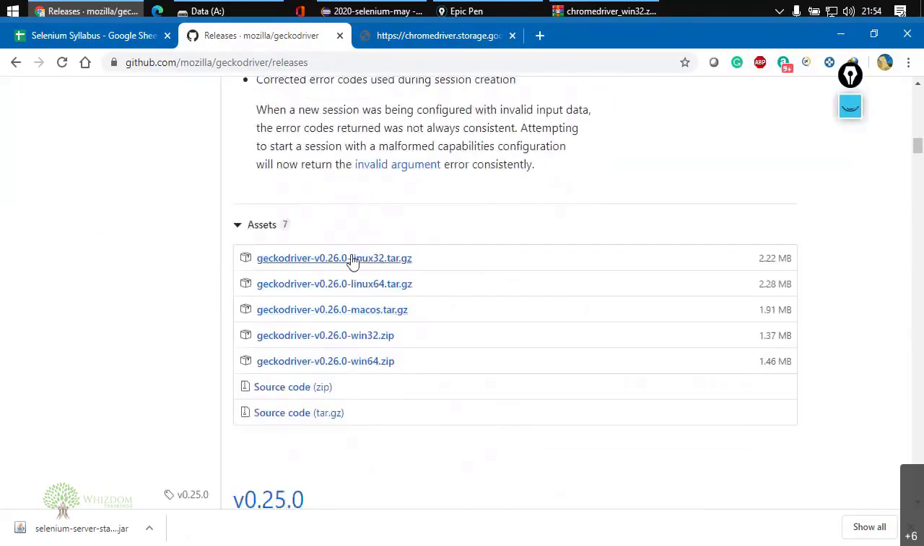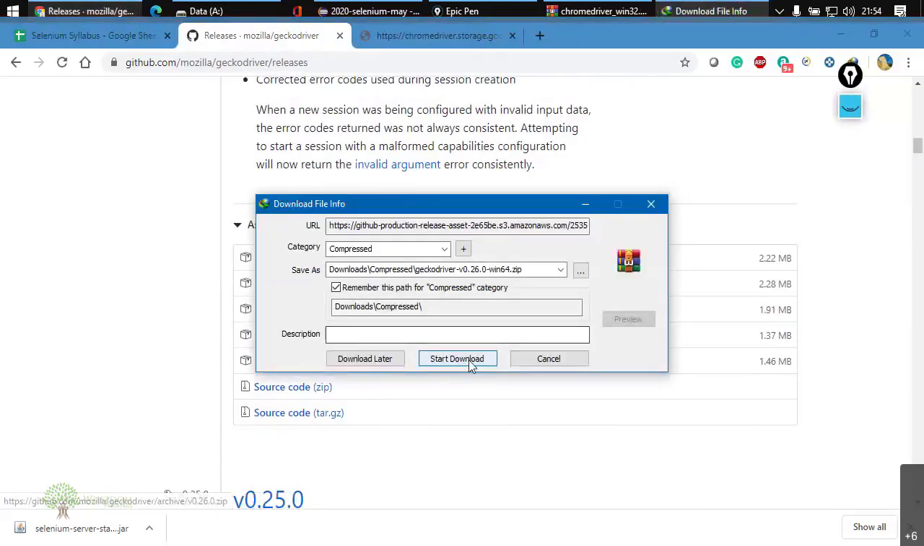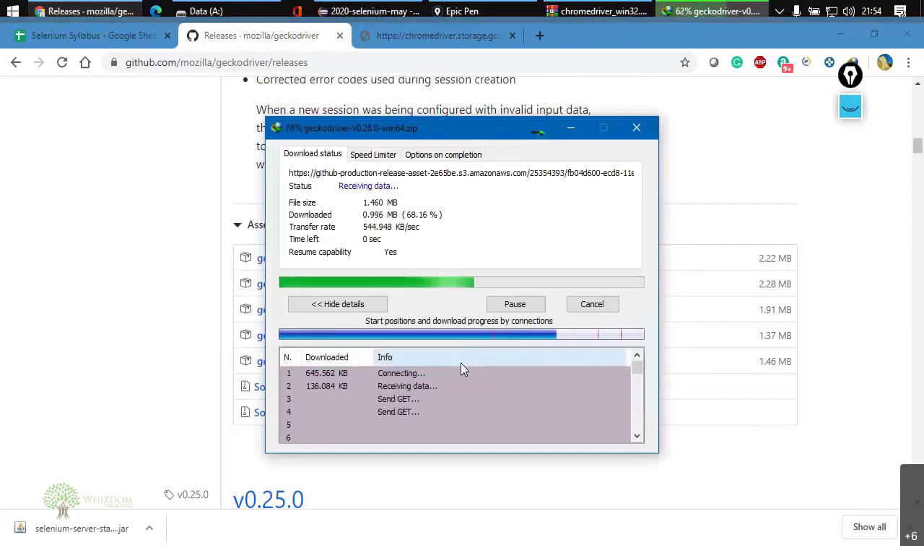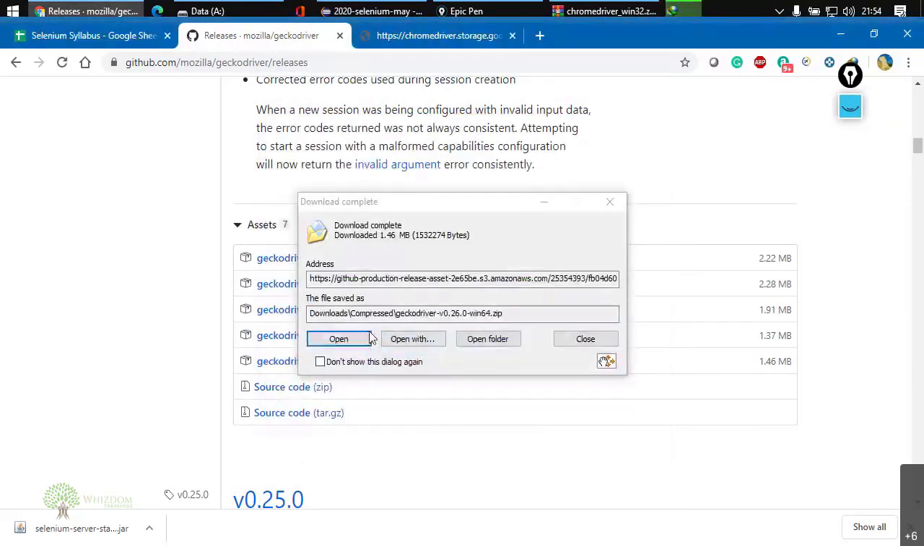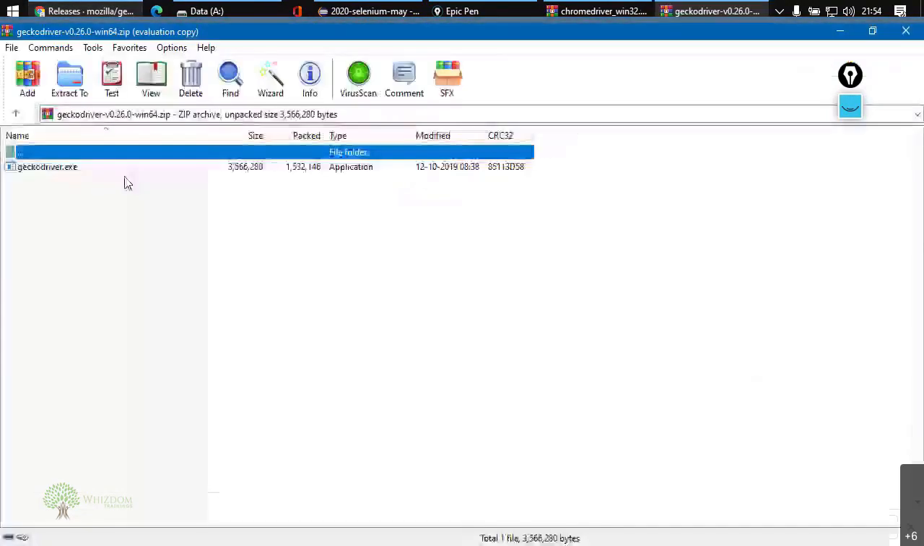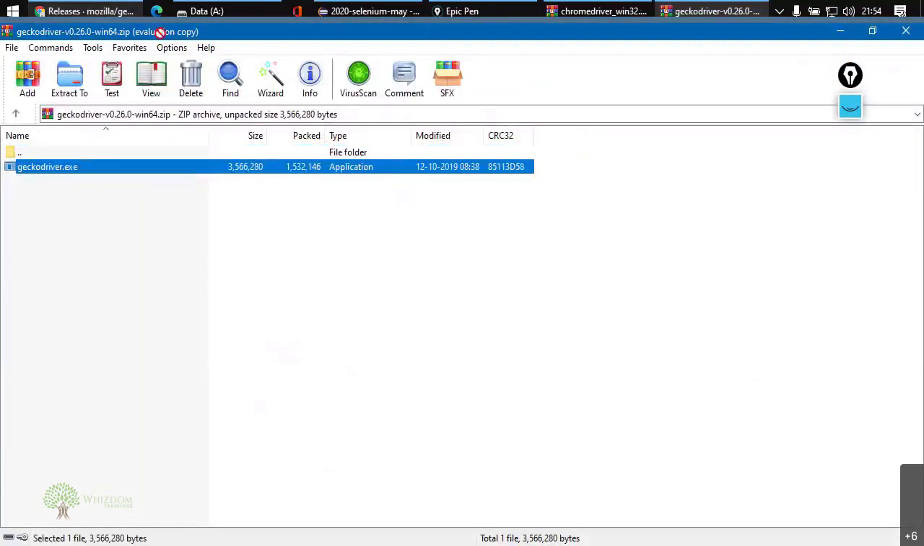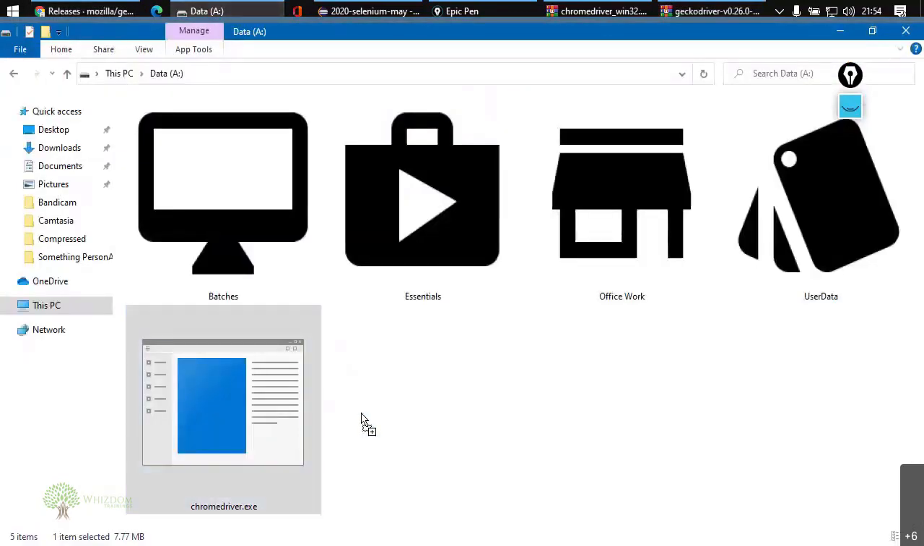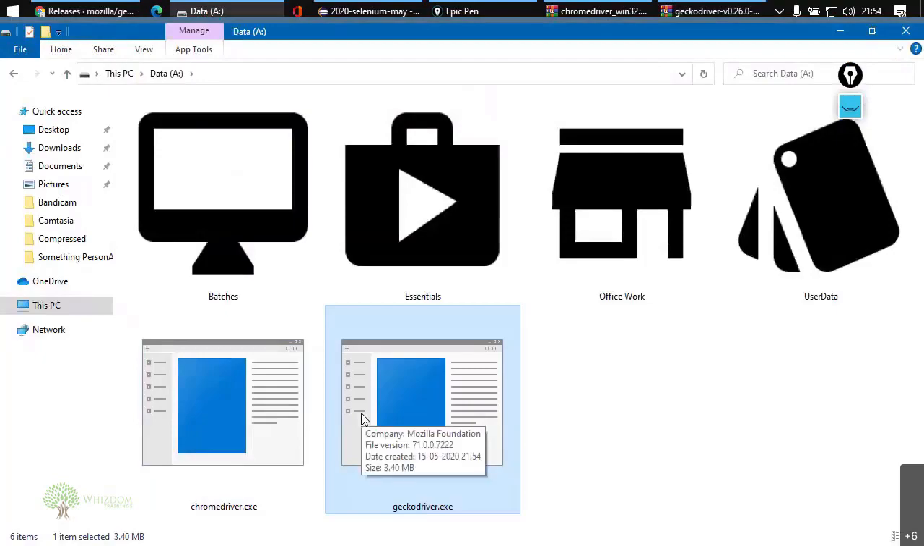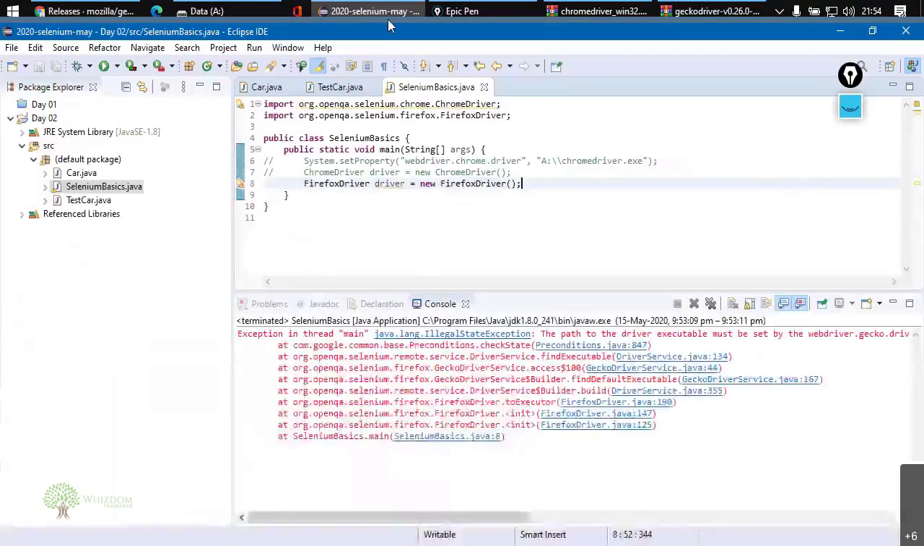Now these are the files you can download. I am using the 64-bit version of Windows, so I need to download the 64-bit version of the file. Click here. It will take a little bit of time to download. Now let us just keep it in the same directory. Open it and extract it in this A drive. Now done. This means that I can specify this driver executable.